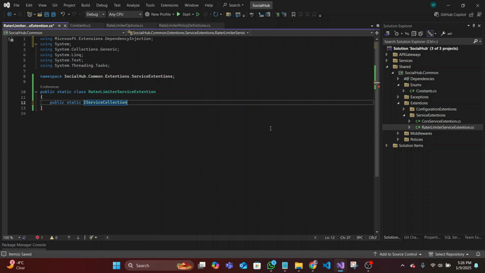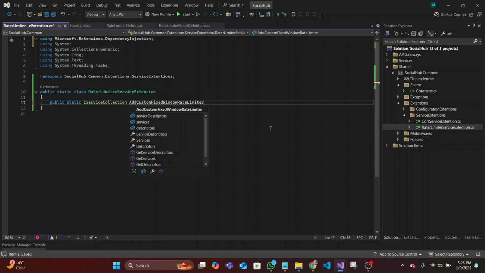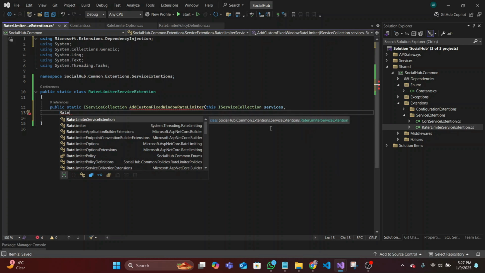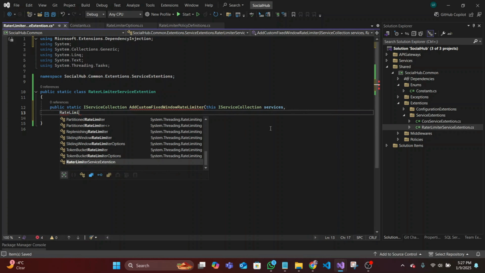All right, let's add our custom fixed window rate limiter method. Let's name it like this. This will take 2 arguments, the policy name and the options. And obviously it will return the services configured.